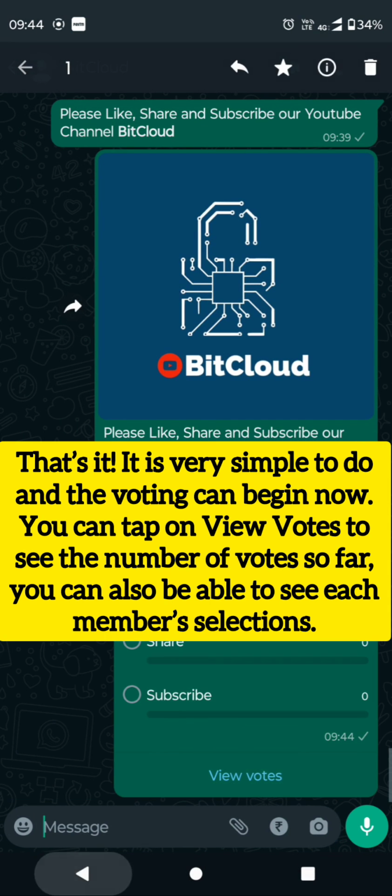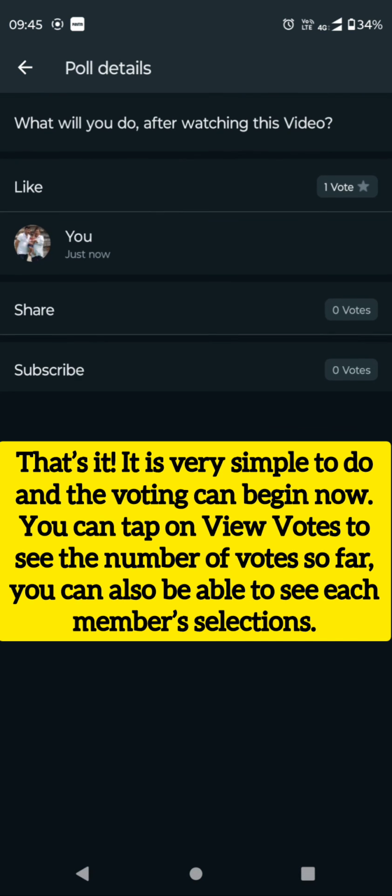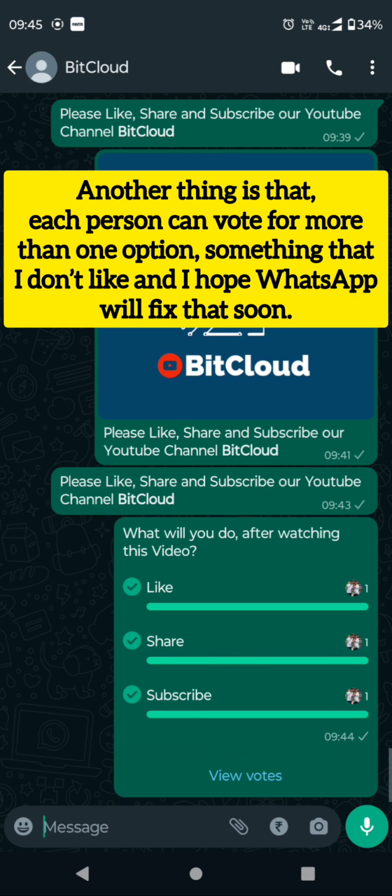You can tap on View Votes to see the number of votes so far. You can also see each member's selections. Another thing is that each person can vote for more than one option, something that I don't like, and I hope WhatsApp will fix that soon.